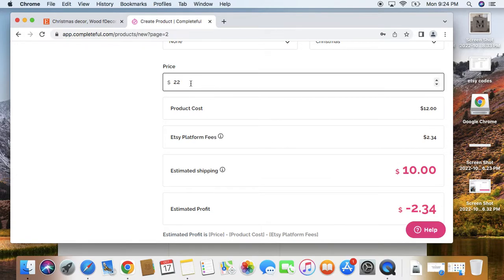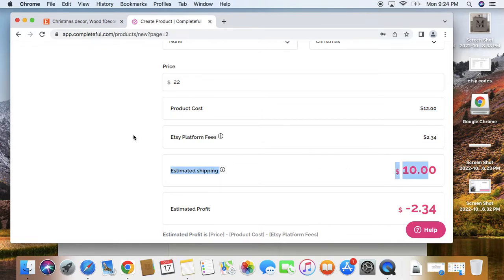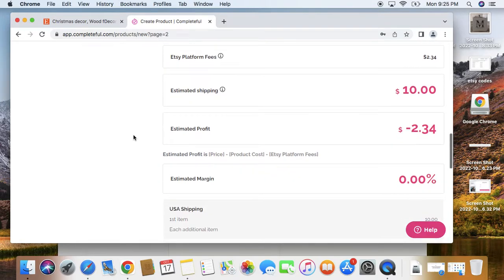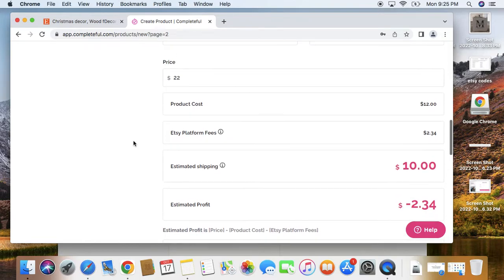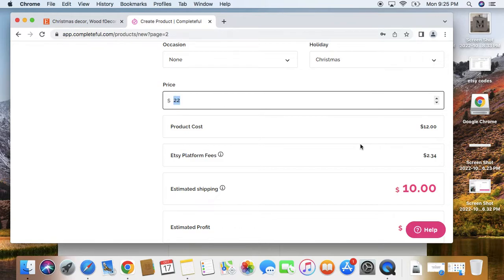If you're selling this product for $22 and we're charging you $12 and the Etsy fees are $2, obviously this doesn't make sense, right? So 22 minus 12, you should be making $10. But our system currently calculates shipping into those costs because some stores have free shipping. I recommend right now not having free shipping on your store. So just basically USA first item shipping cost. What I recommend, $22. You are going to charge the customer $10 for shipping.